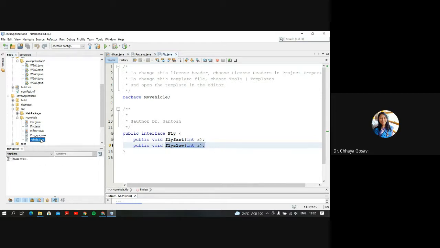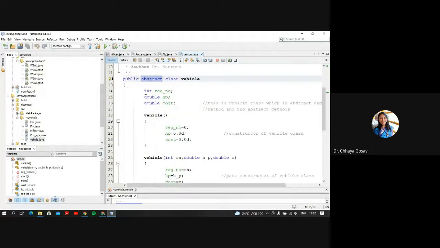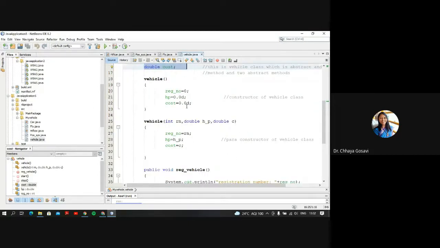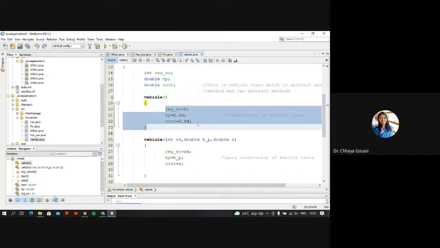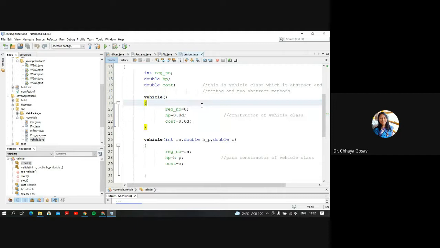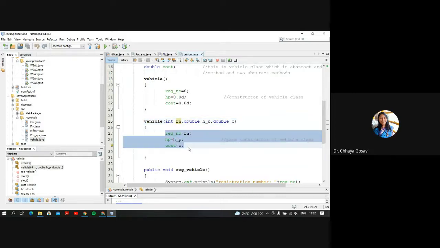Then I have a base class vehicle, which is an abstract base class. This abstract base class has three variables: registration number, horsepower, and cost. And you can see an abstract class can have constructors. This is a default constructor which will initialize registration number, horsepower, and cost to default values. Then this is a parameterized constructor which will accept variables from the user and assign them to these variables.